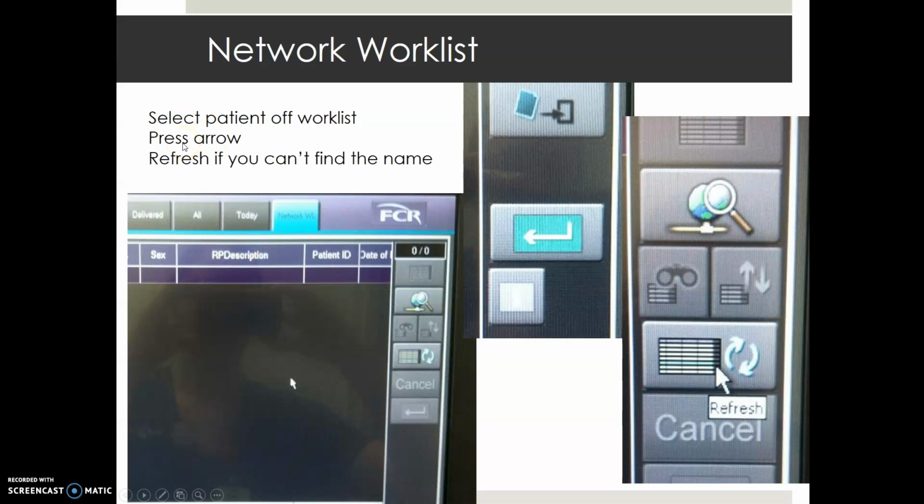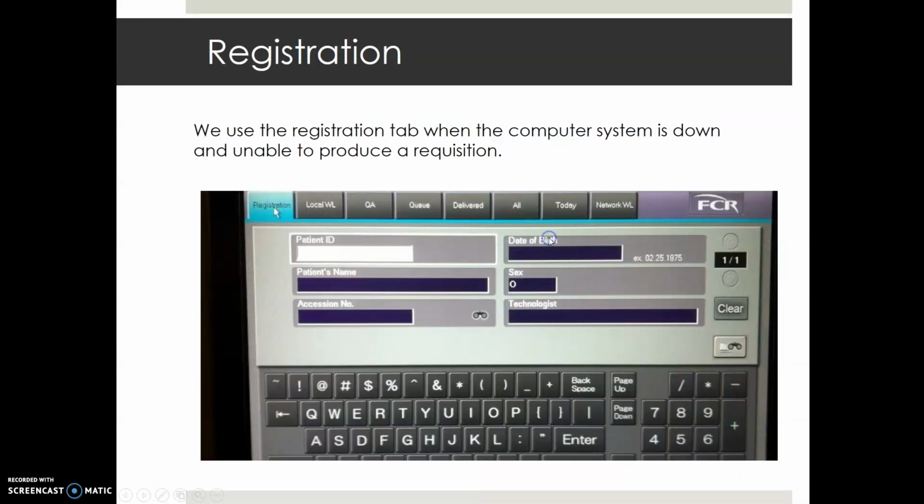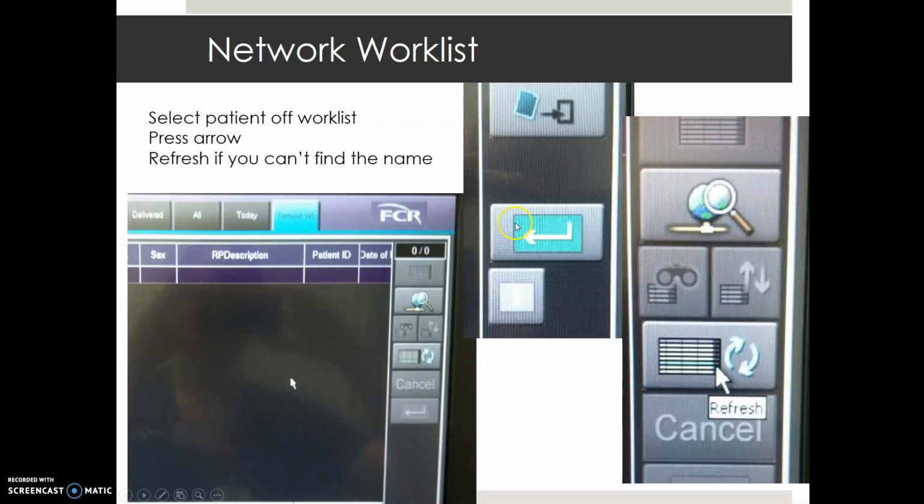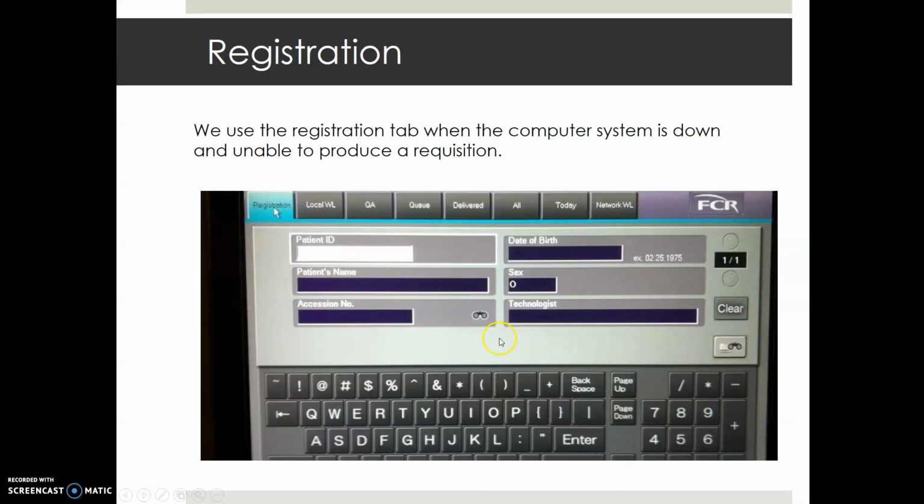Network work list. So there's a couple of ways to select your patient off the list. Where my mouse is here, you can see me taking the picture. Sorry, I just noticed that. There'll be a list of names and exams. You'll click the name and click the green arrow. Oh, let me go back because I clicked myself away. If you don't see the name right away, you can hit the refresh button, or you can scan the barcode on your order.